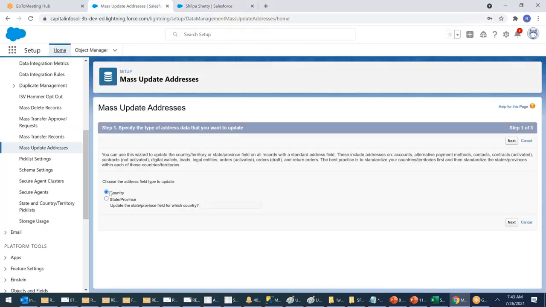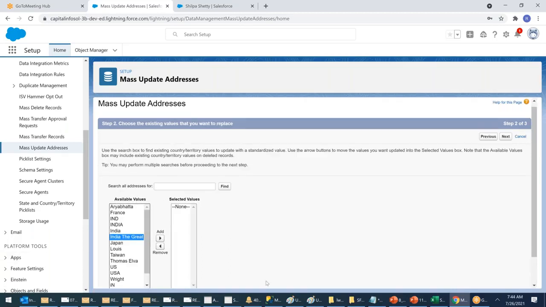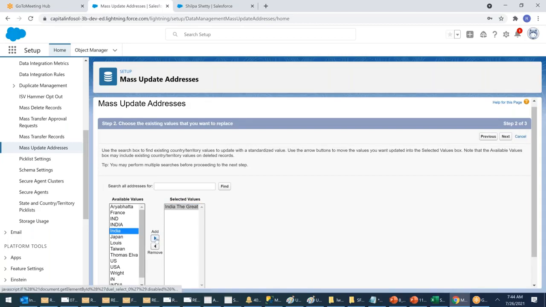Here it is. We call it mass update of address. Country. Click next. You'll see that India the Great also will come. See? Somebody has written India the Great. Somebody has written India small. Somebody has written capital India. Somebody has written IND. Somebody has written IN. Somebody has written small INDIA. These many choices. Somebody has given Aryabhatta.